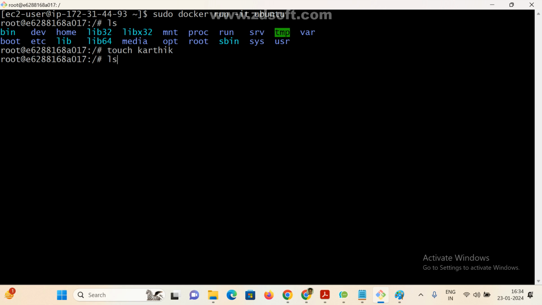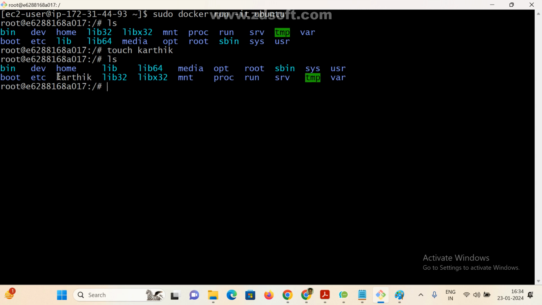Now, got it. See here, Karthik, is it created or not? This is like one machine. This is like one Ubuntu machine. I hope you got it right.